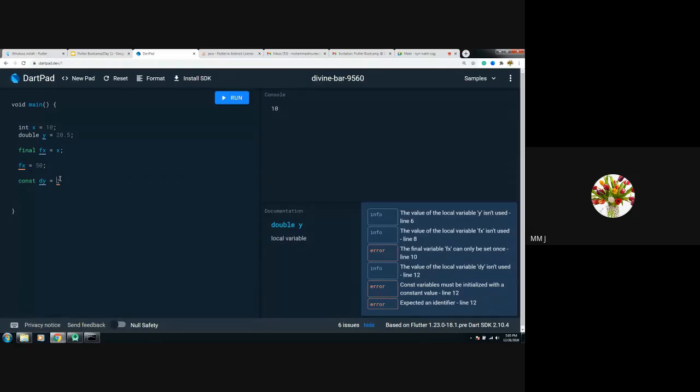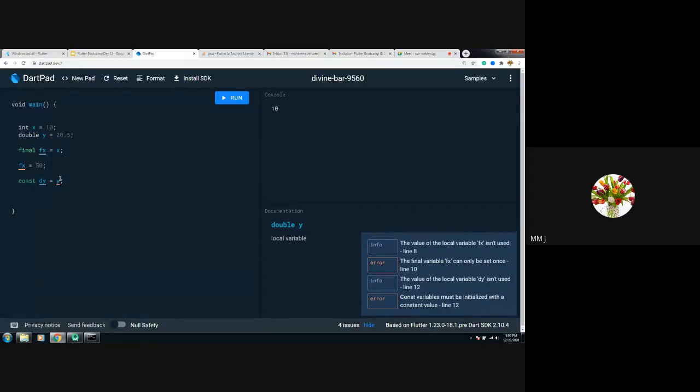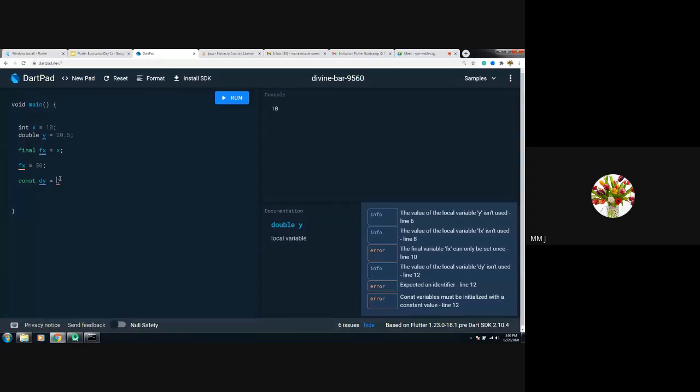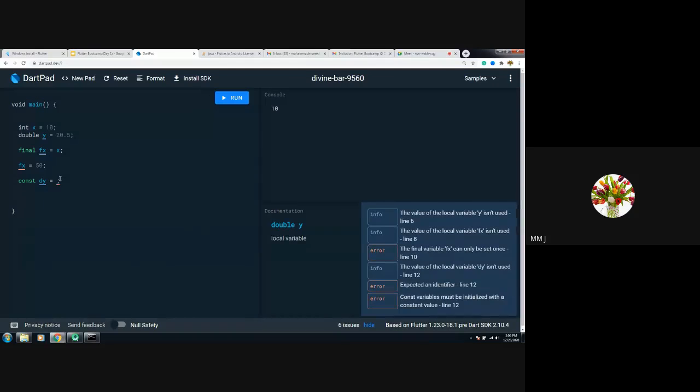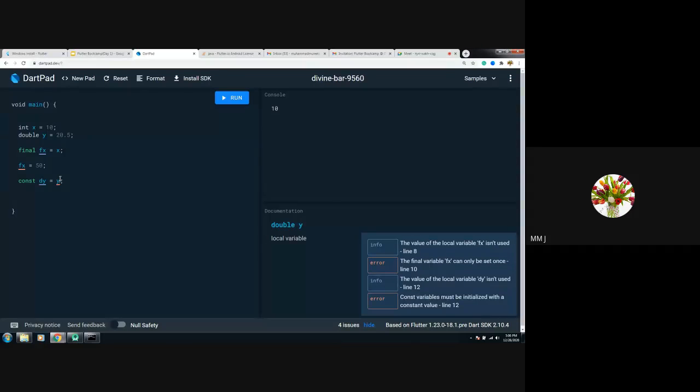If I want to assign the y here, it's not possible, because in const you can only assign the constant value. You can only assign the value, not the variable. If I try to write 50 or this 50.6 here, it will be assigned. But if I try to assign any other variable that I have previously declared, it will give me the error, because in const you cannot do that.